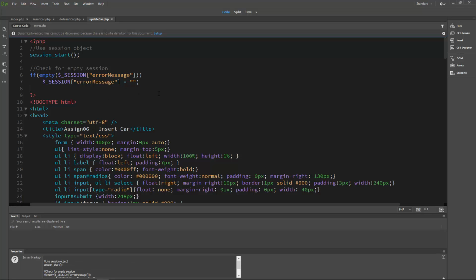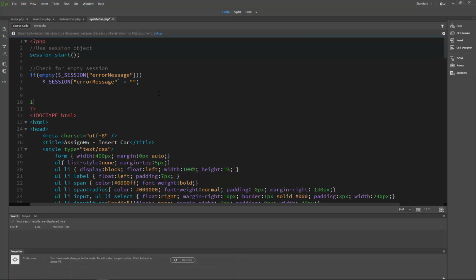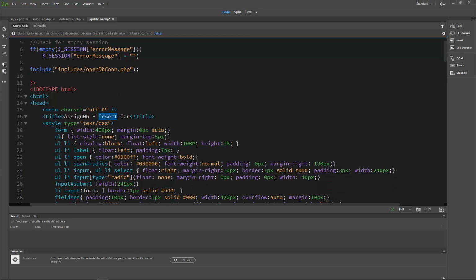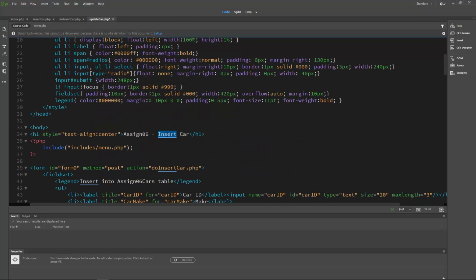On this one, we're going to be connecting to a database. So up here at the top, we're going to do an include and go into the includes folder, open dbcon.php. So we're going to be selecting car number 23 from the database. So we need to open that database connection. The title will change to update car, and likewise the heading down here in the H1 will change to update car. We've got our menu inserted there.